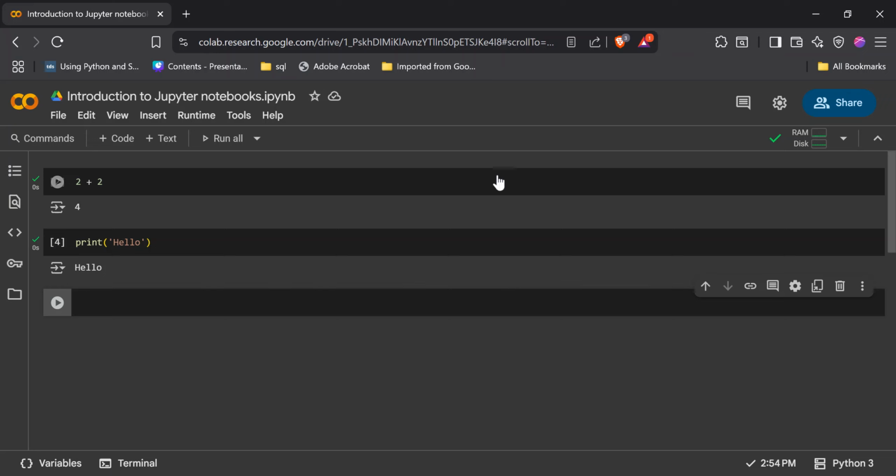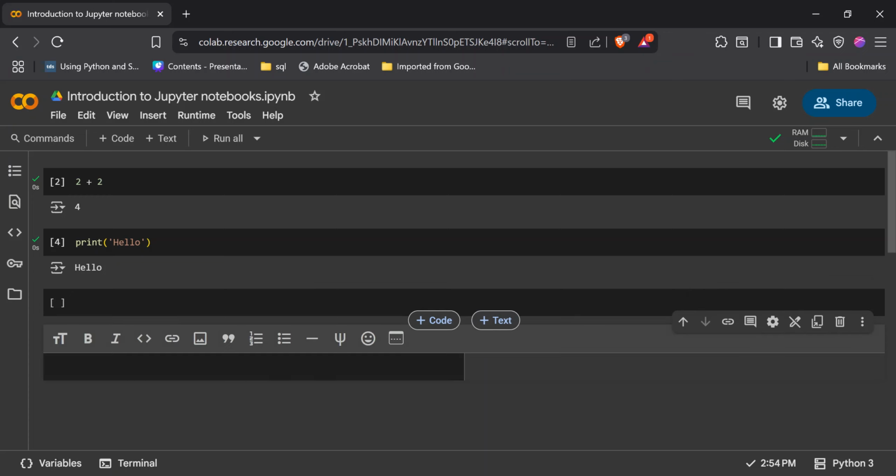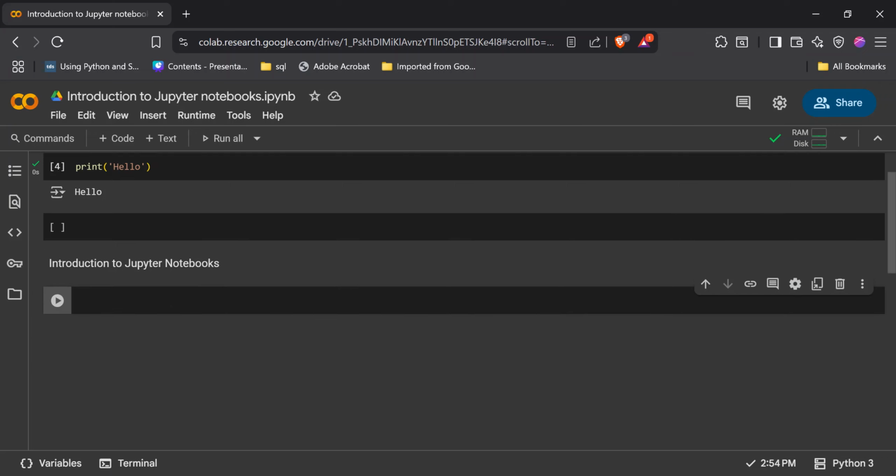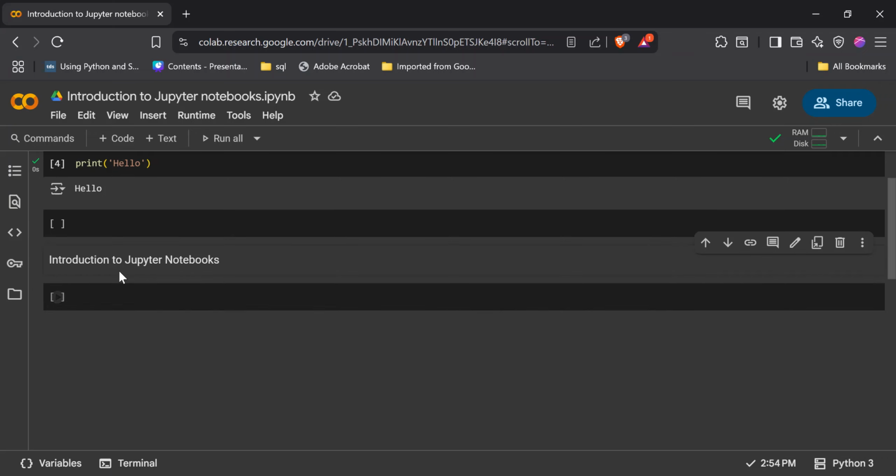One way of doing that is to come here and select the text. If I want to do it on this next line, I could select text like this, then write: introduction to Jupyter notebooks. Then I can run it the exact same way that I run a code cell, and that's going to be with shift enter. And you see what I have here. I have this small introduction to Jupyter notebooks.